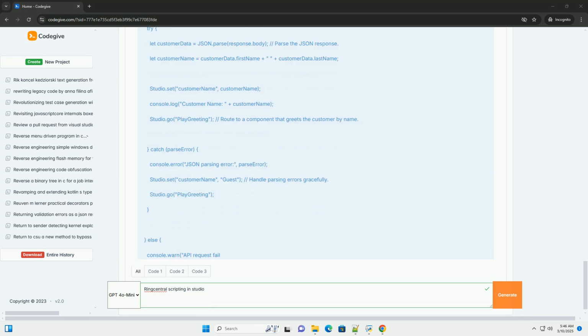Studio.sendEmail(emailOptions) is the actual call to send an email. 5. Studio.sendEmail(emailOptions) sends an email with the call summary. Important considerations for task queuing: Task queue infrastructure. You'll need a system to manage the task queue and process the tasks.